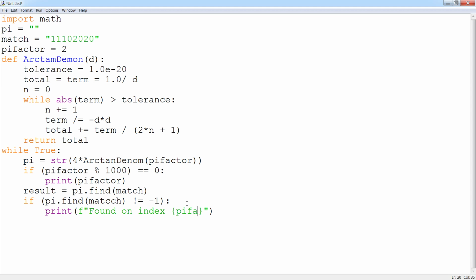pi factor, add result, because that calculates where it is, which is necessary. And then we'll just break out of this loop, and then it will no longer print it. And then we'll have a pi factor add on 1.